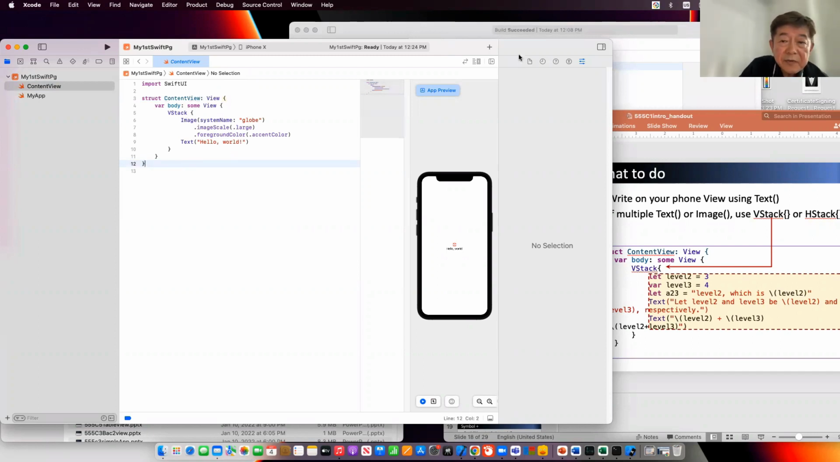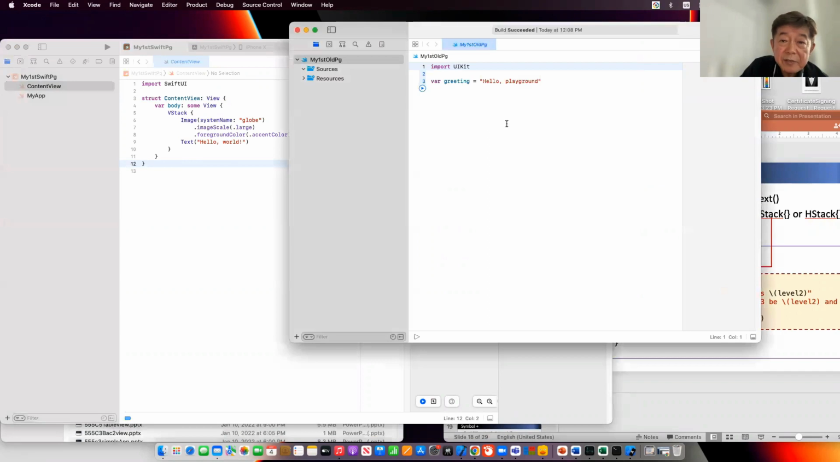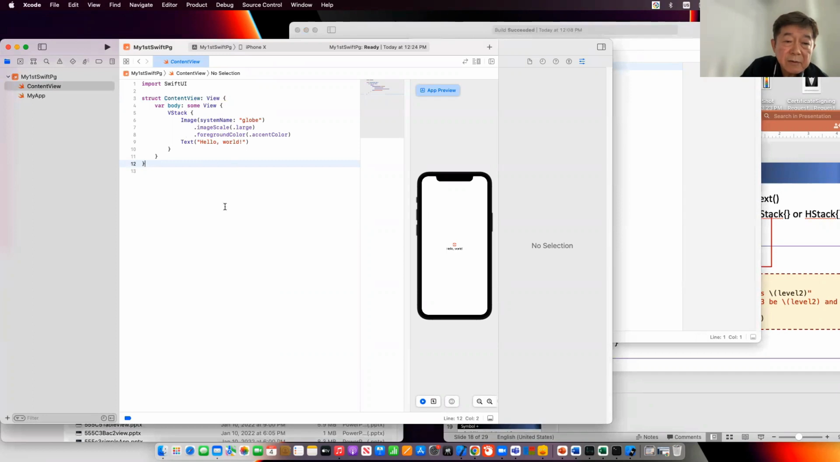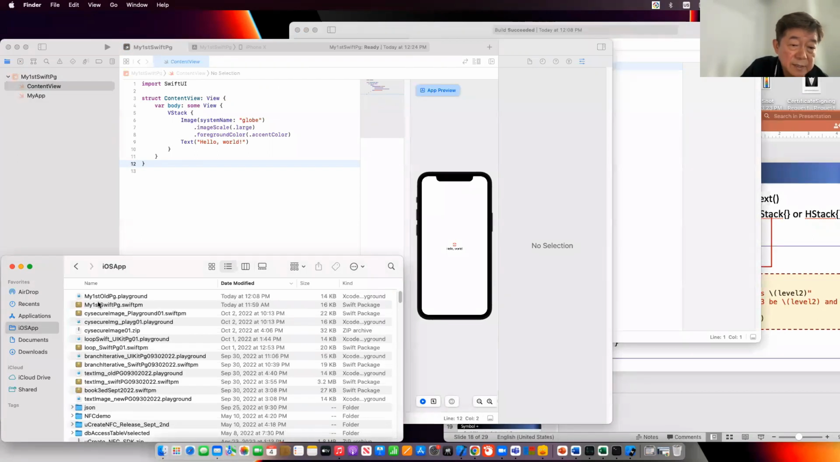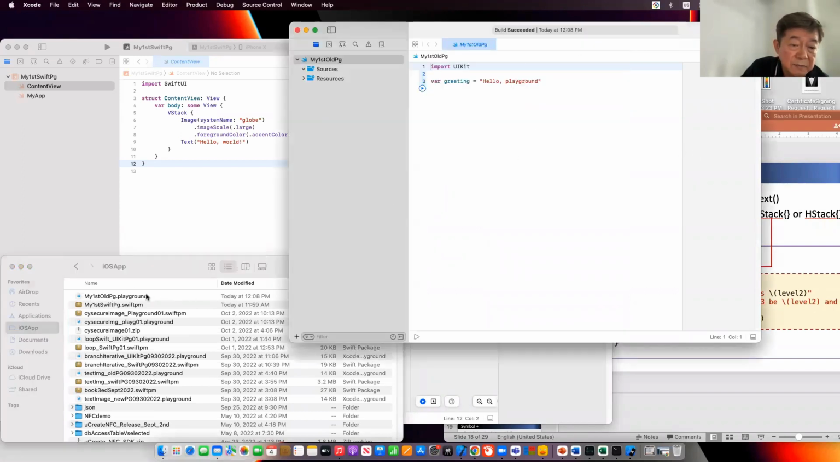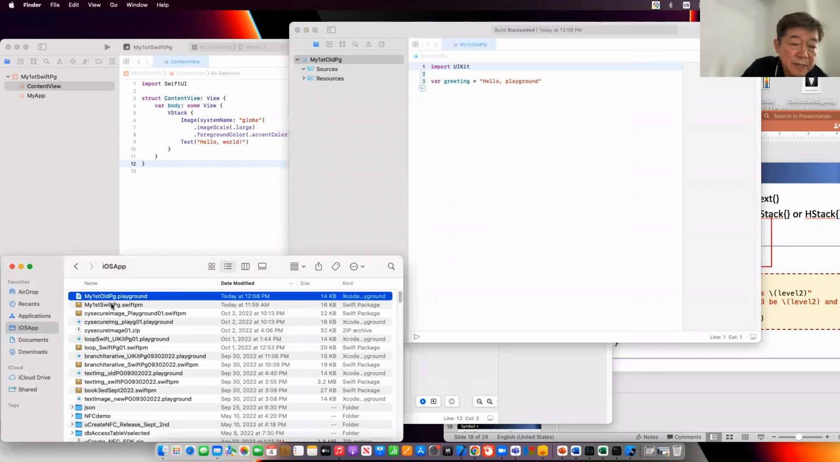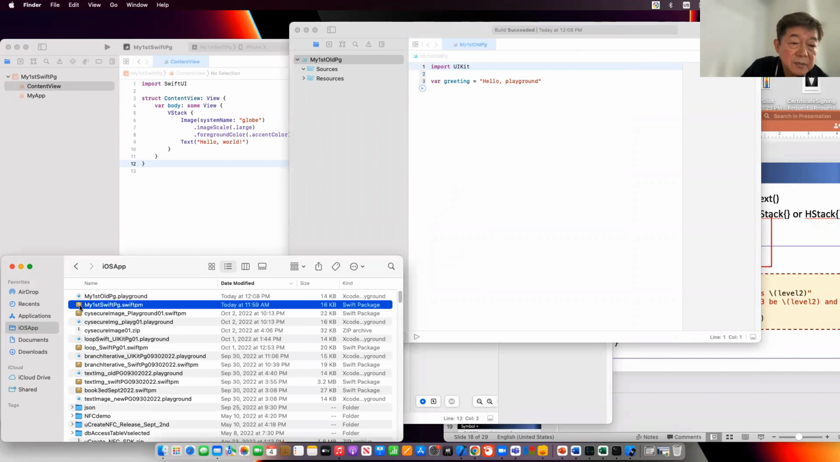Before I forget, you have here a UIKit-based playground and here a Swift playground. I ask you to submit your assignment, then come back here to your iOS. Then my first old PG, that is the UIKit-based playground. You need to submit this file, and the next one you need to submit this. What I want you to do is highlight both of those.